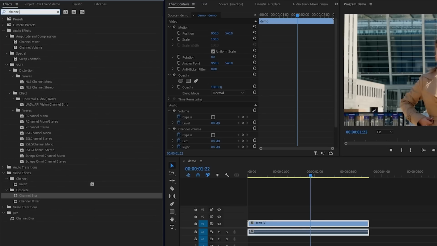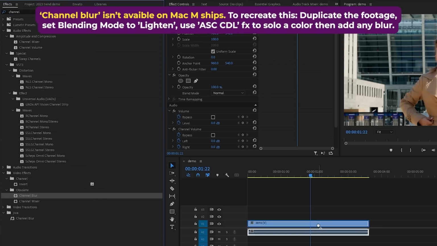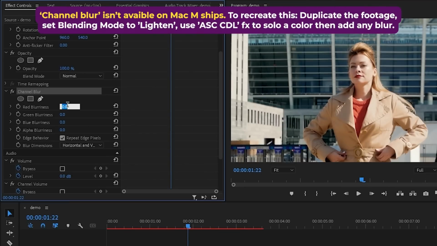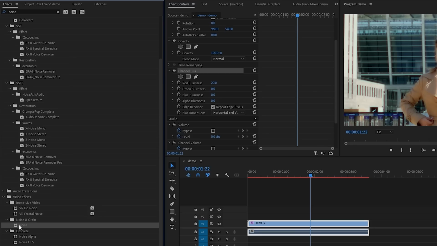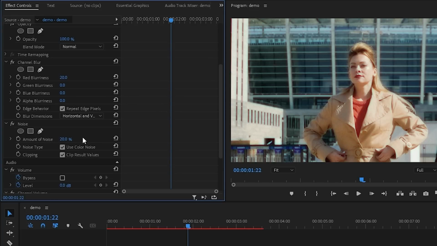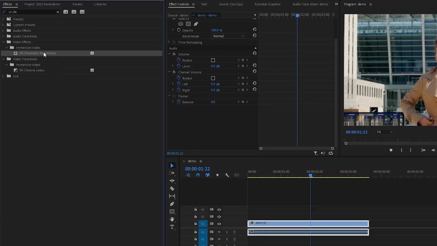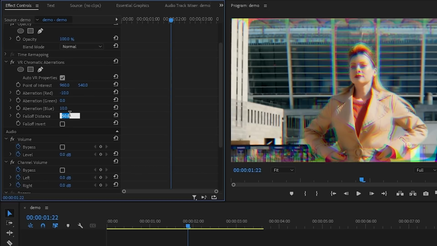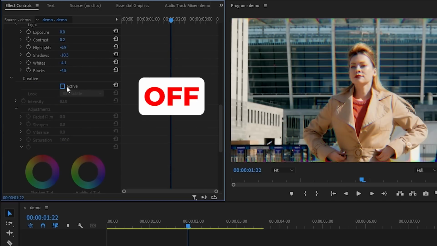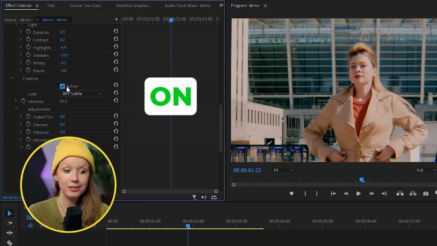An easy way to do it here inside of Premiere Pro is to use the channel blur effect and add blur to the reds, then add the noise effect, and that's it. Or for another look, you can use the VR chromatic aberrations effect to get that 80s color separation. Then we can finish this up with some vintage LUT, and it's looking pretty old to me. You can combine all these effects to produce any type of look that you want.